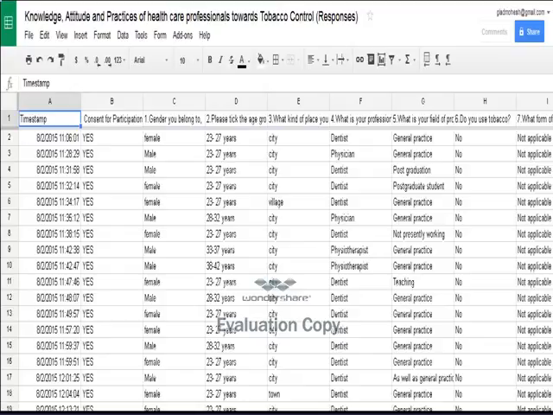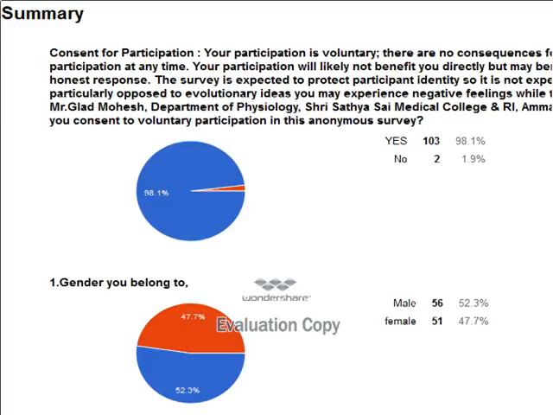In case of research, the response sheet will be like this. You can have the time stamp of the respondent, and whether he has accepted the consent for participation, and all these questions and the responses will be in the Excel sheet. When I click on the add-ons there, it will give you the summary of all the responses. For example, here the total respondents were 105, 103 agreed to the consent, and 2 people did not accept the consent. In case of gender, you can see here male 56 and female 51. Total is 107 respondents.